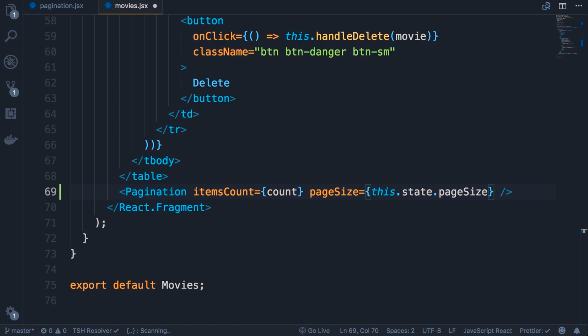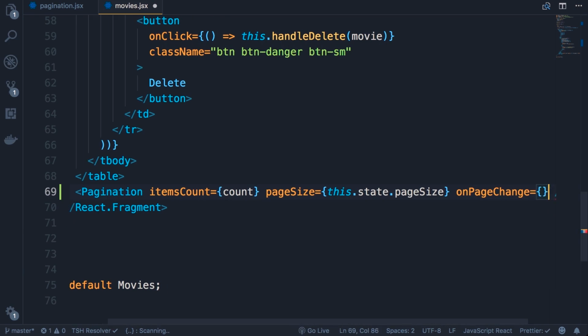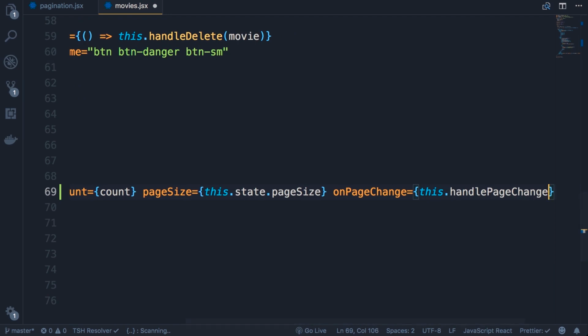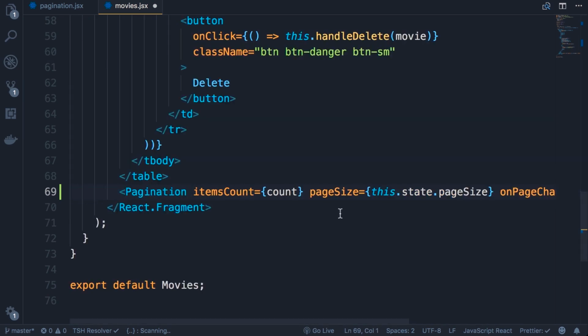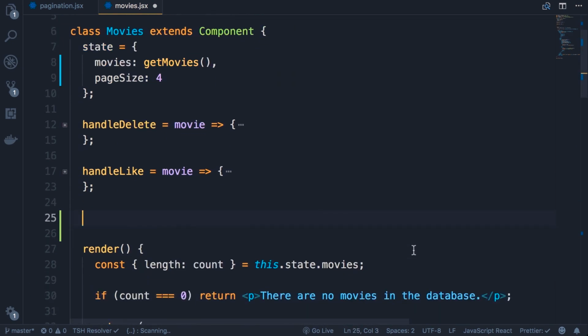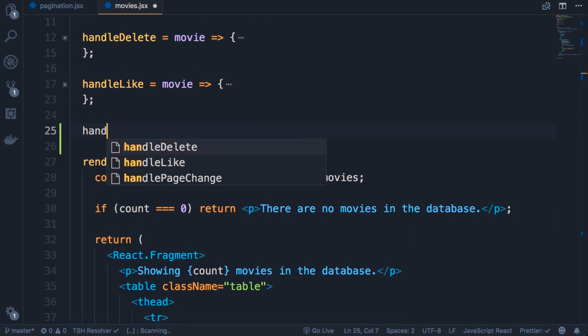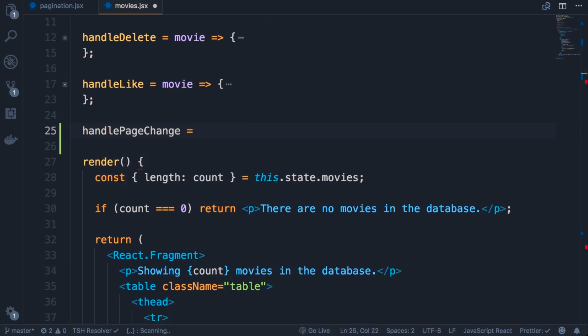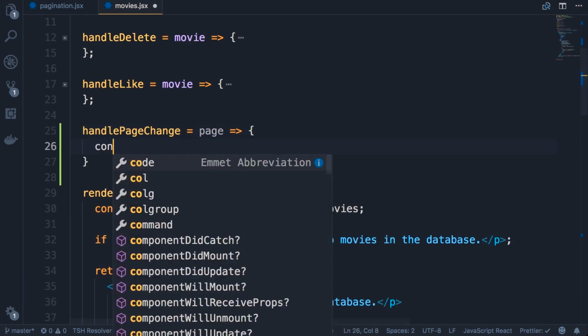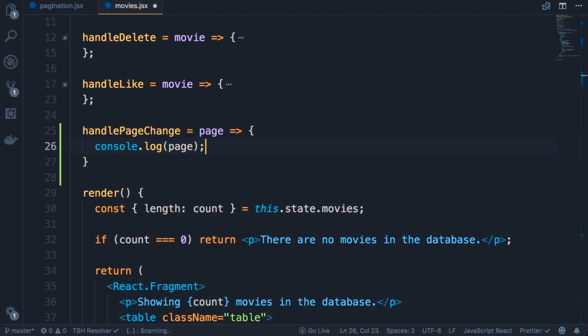So these are the inputs of this component, but this component should also raise an event whenever the user clicks on a new page. We can call that event onPageChange and set it to a method like this.handlePageChange. Now let's implement this method. So here, this is where we are implementing all our event handlers. Let's add handlePageChange. This method should receive the new page number. So page, and for now, let's just do a console.log of page.